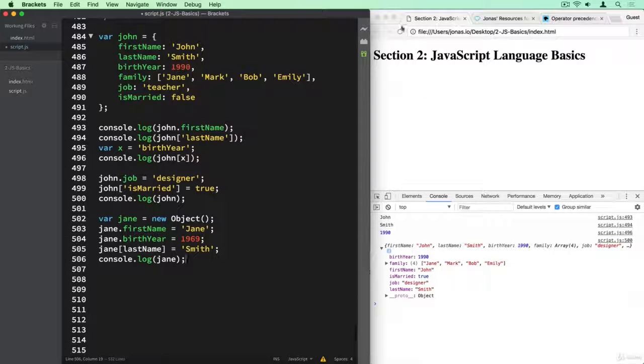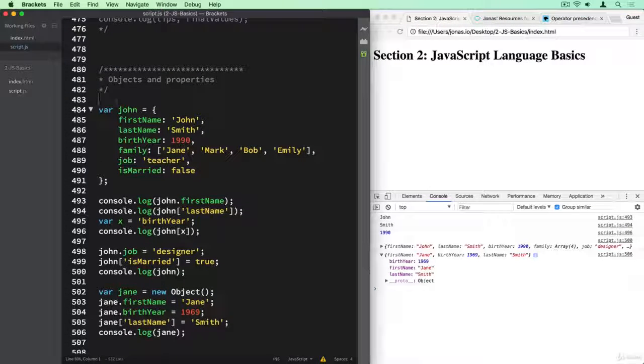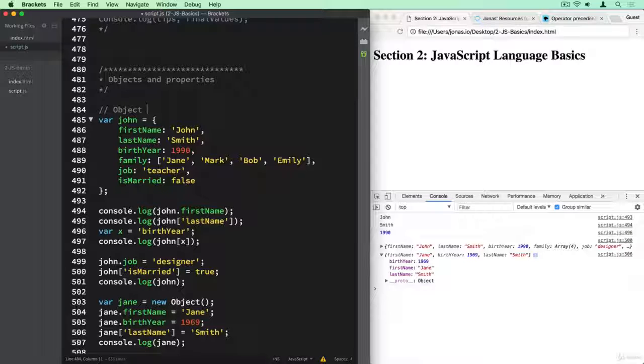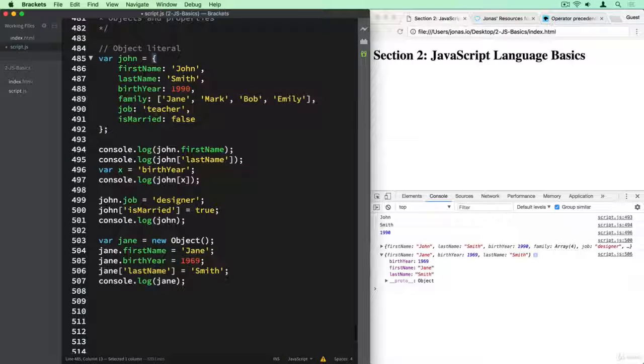Just so you see that it's going to work in the exact same way. And here we have an error, so you see lastName is not defined. That's because it's not a string, which it should be. So let's try that again. And it looks the exact same way as before. So again, it works just like the object literal. Let's actually write that down here. The object literal is a way of defining objects using this syntax here, just with the curly braces. And then down here, we have the new Object syntax.